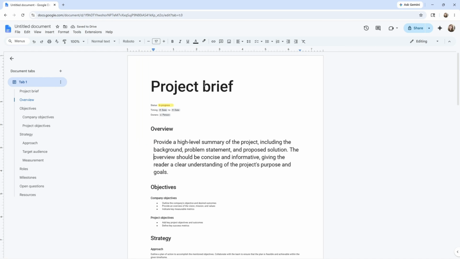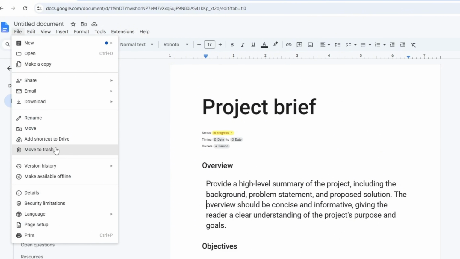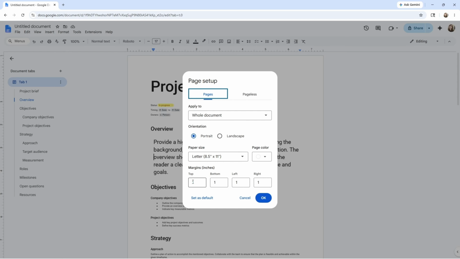You can also set the exact margins manually. Go to File, then click Page Setup. From here, you can enter custom margin sizes for the top, bottom, left, and right sides of the document.